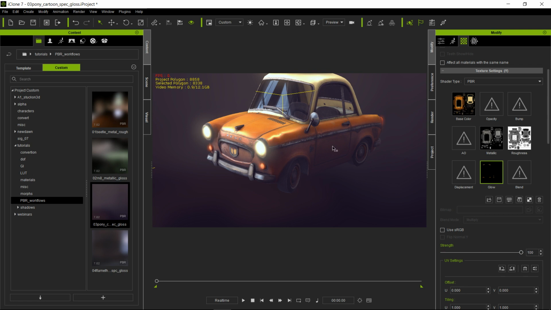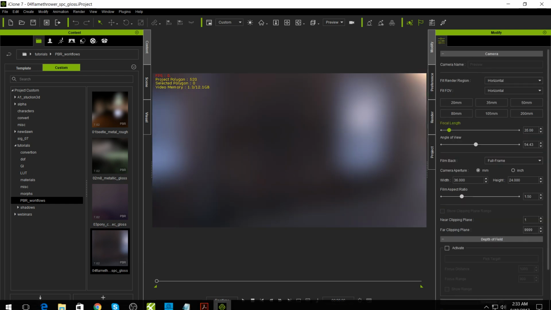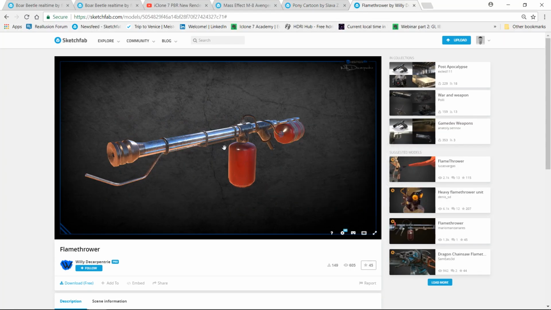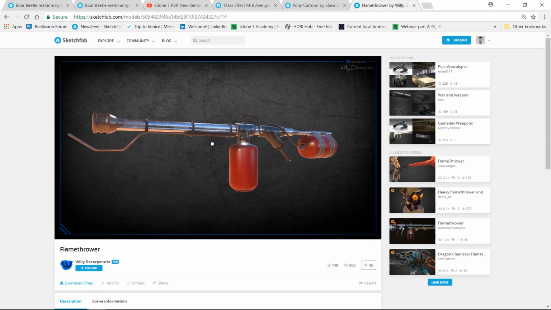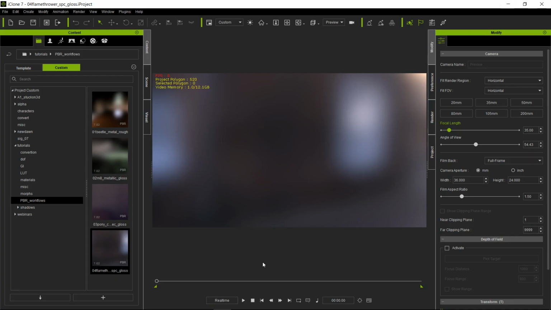So this was our spec gloss workflow, and this is pretty much done. So what we're going to do next is get a variation of spec gloss, because sometimes the materials might say one thing but may not actually work exactly like you expected. So let's go ahead and explore that, shall we? Alright, so I'm going to open up another file over here, where there is a model called Flamethrower. So let's take a look at the materials, how they came with that. Alright, so let's go ahead and load that model.